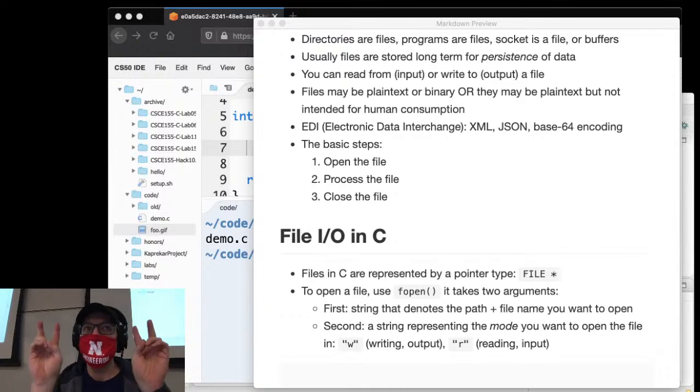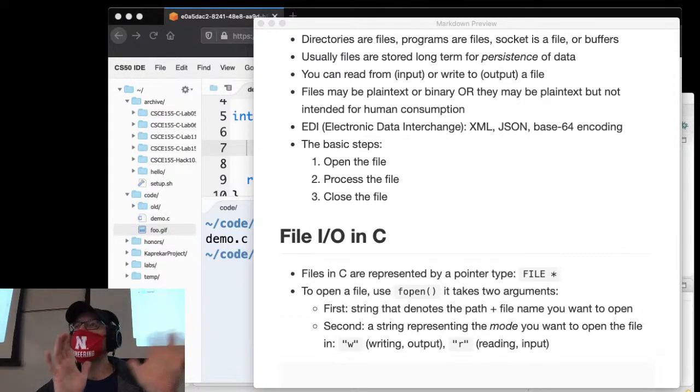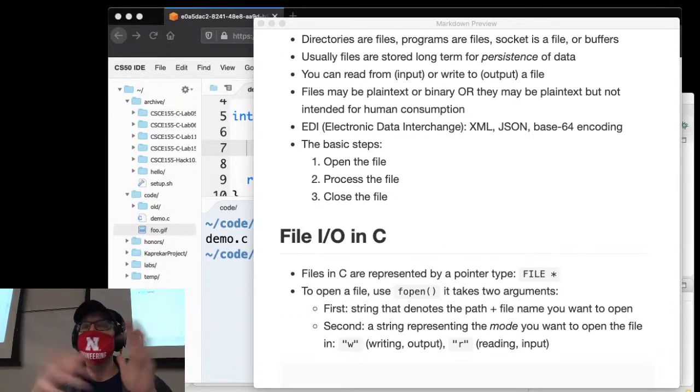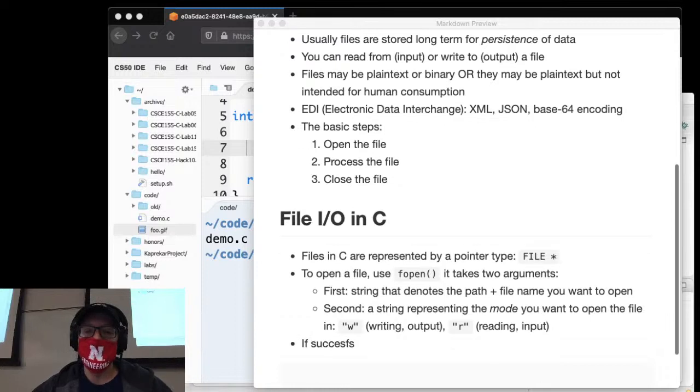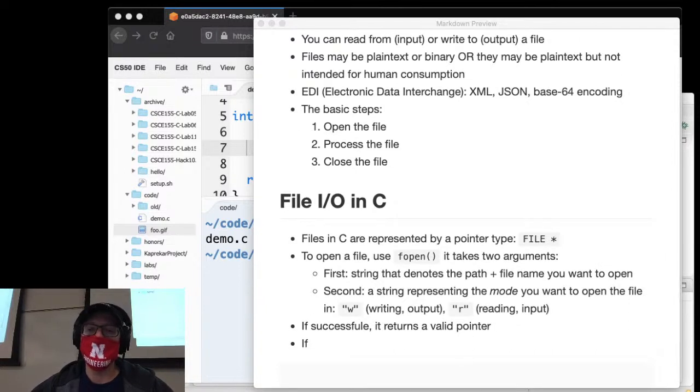And it is a string. You do use double quotes on these. It's a string because there are other modes that we're not going to talk about. You can do appending, you can do binary, binary plus, and a bunch of other things. So don't worry about it. Just understand that it is a string. Even though we're only passing in 1 character, it is treated as a string. If successful, it returns a valid pointer. If it's not successful, what do you think it returns?